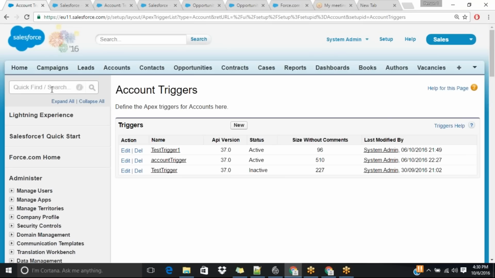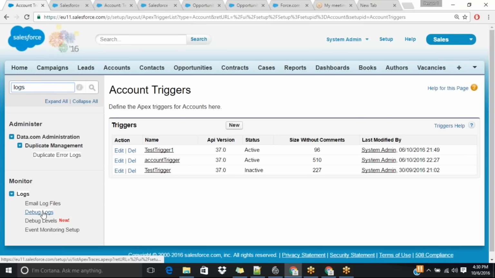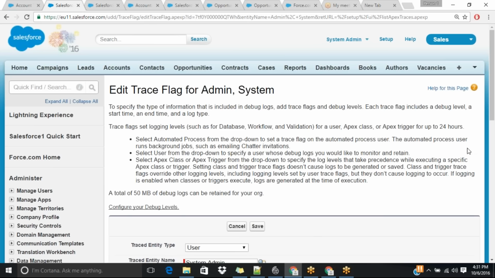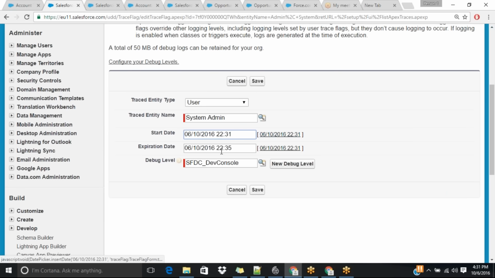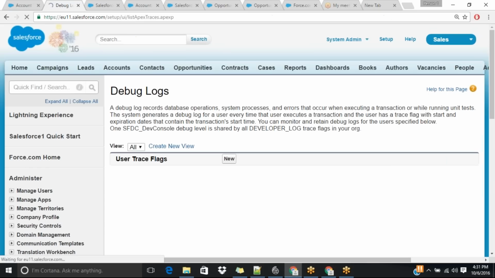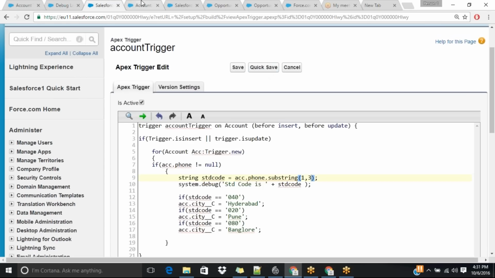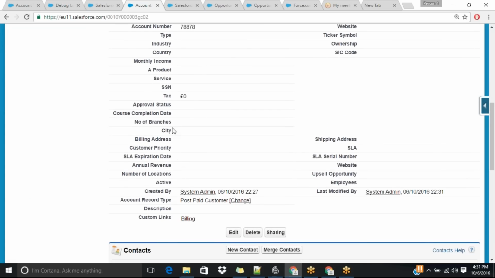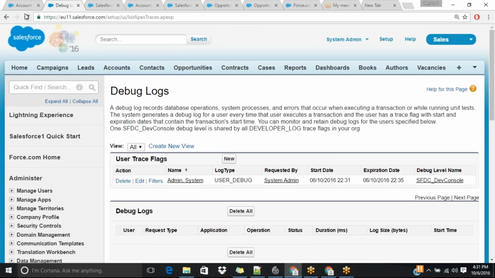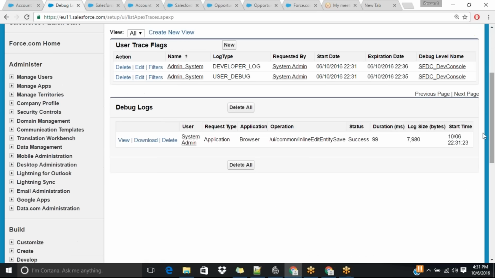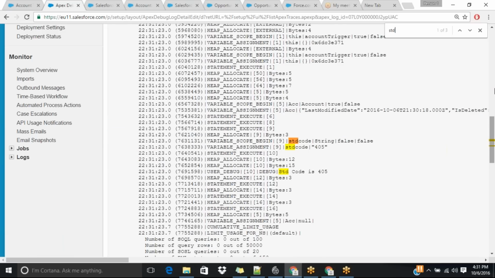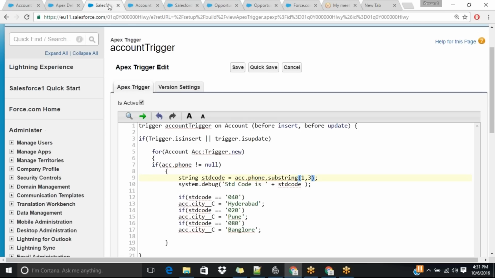Let me check the logs first. Whenever you're getting this kind of problem, you can go to logs, admin, edit this one, okay, save it. City is not updated, so go here to debug logs. If you refresh this page, you will see the log here. View it, Control F, look for std code. Std code is 405. We are getting 405 in std code. So right, I got the fix for this.